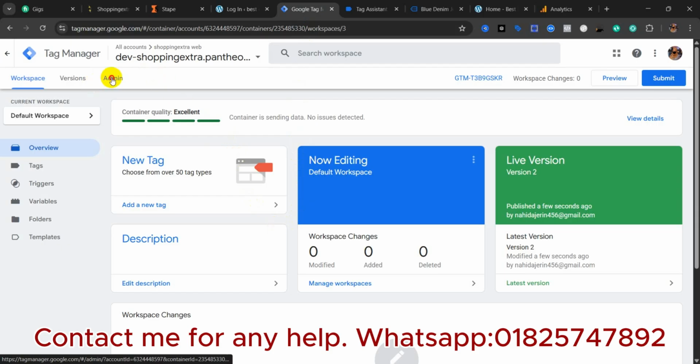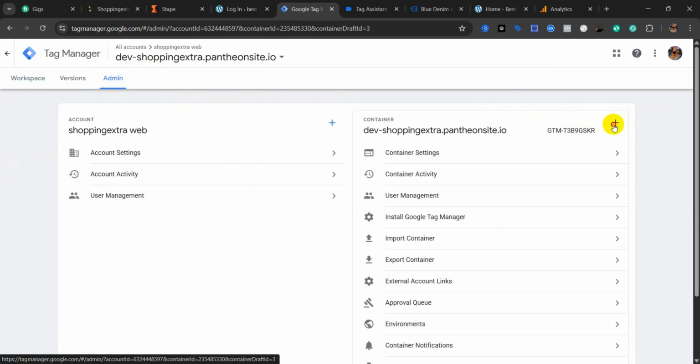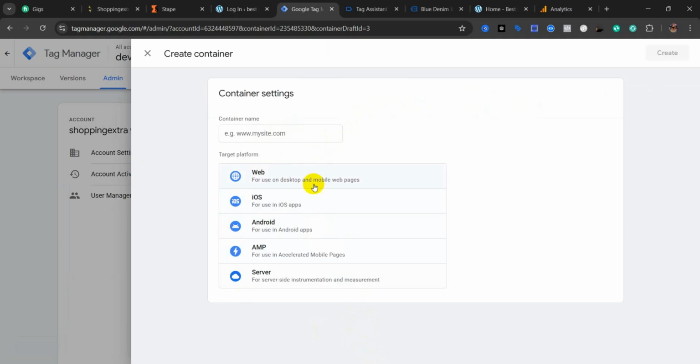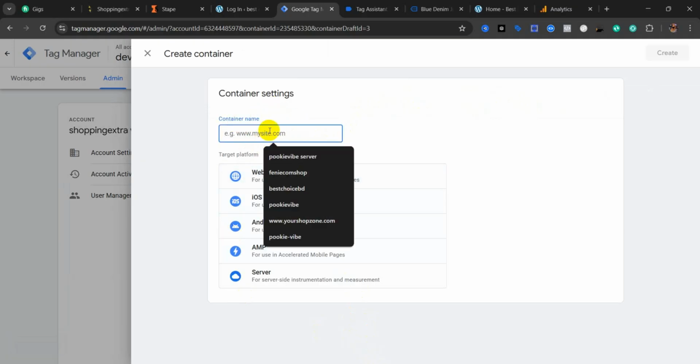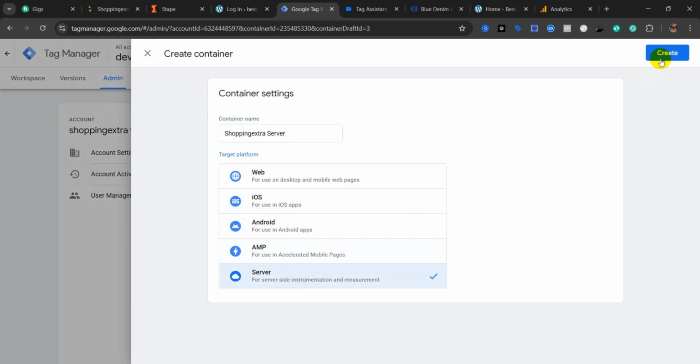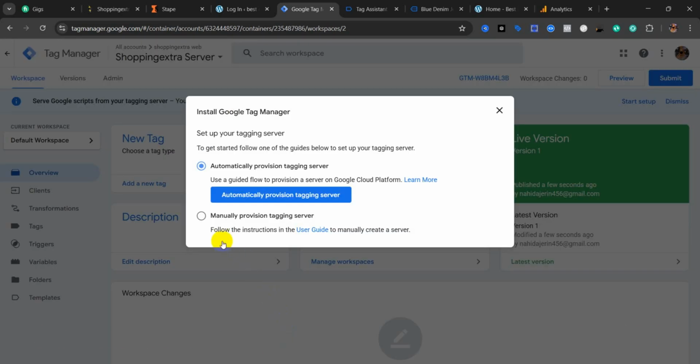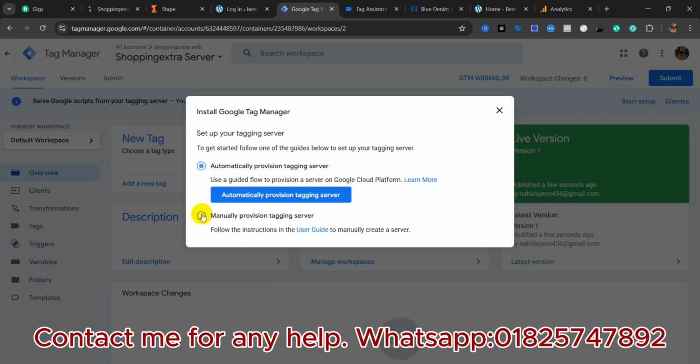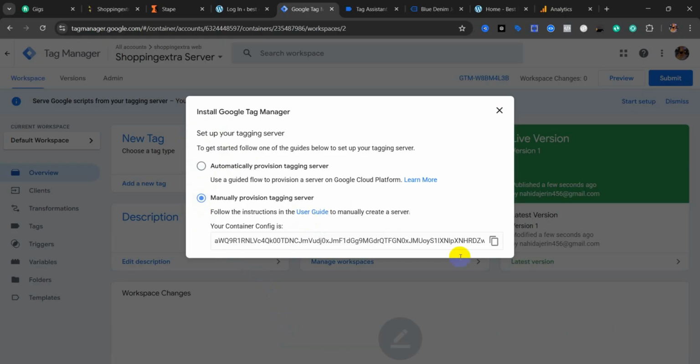Click on admin, then click on the plus icon. Now you have to give any name for the server here. I will give my website name, Shopping Extra, then click on server, then click on create. Now we will click on manually. Here we see a code that needs to be connected to the Stape account.